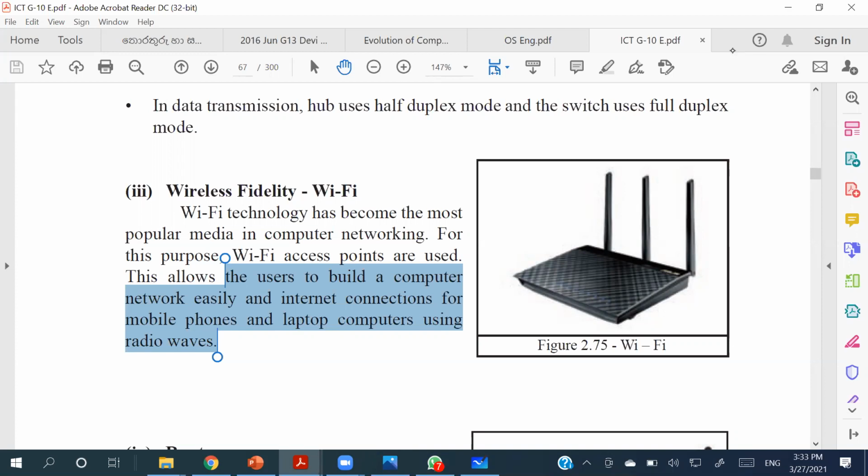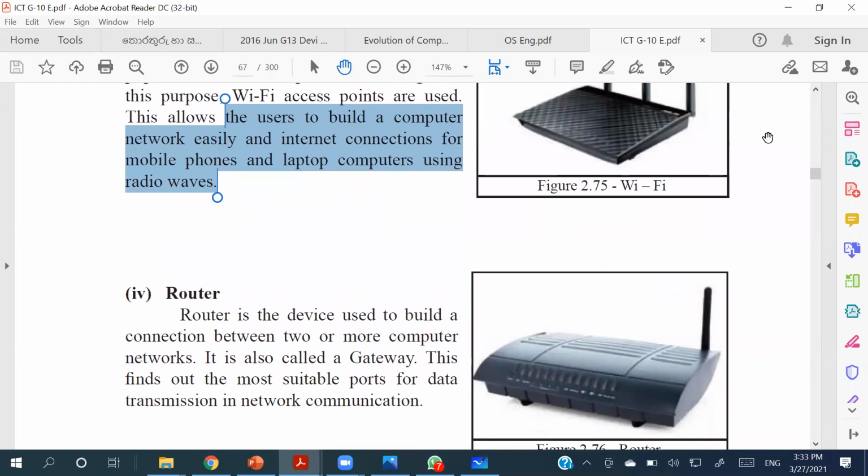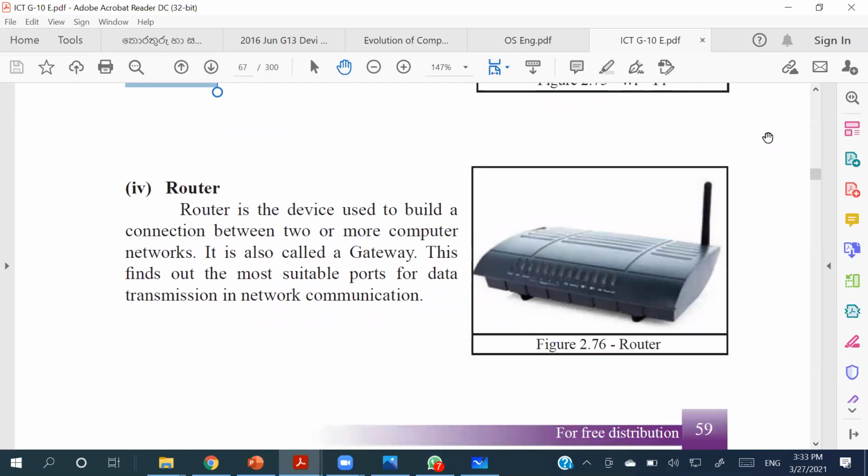Okay. Right, so moving forward about the router.